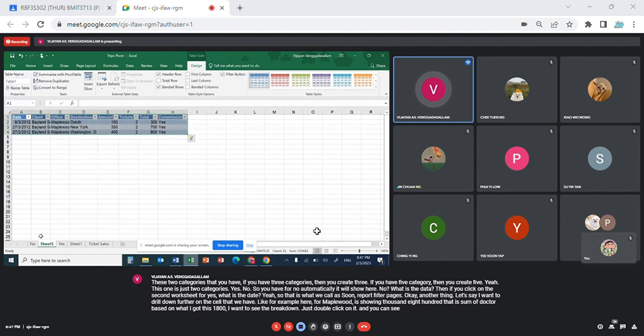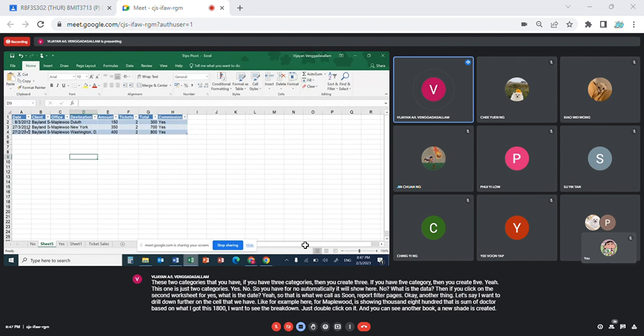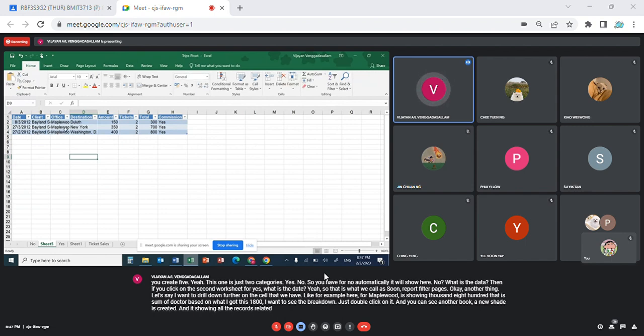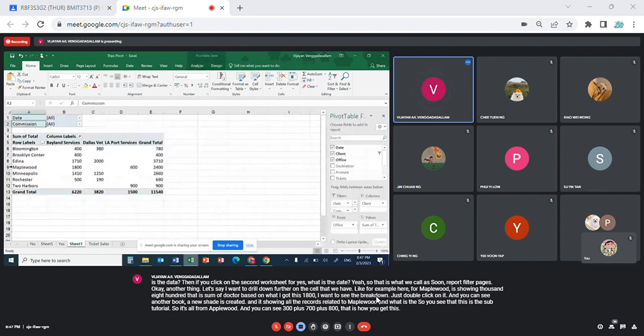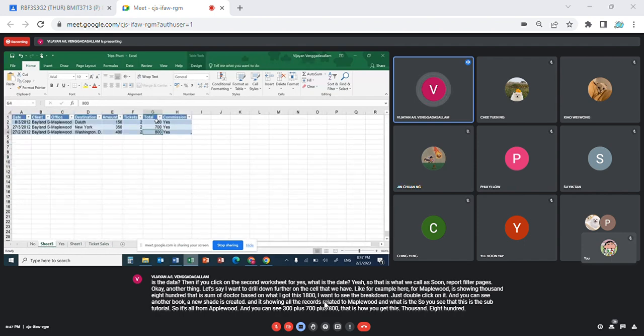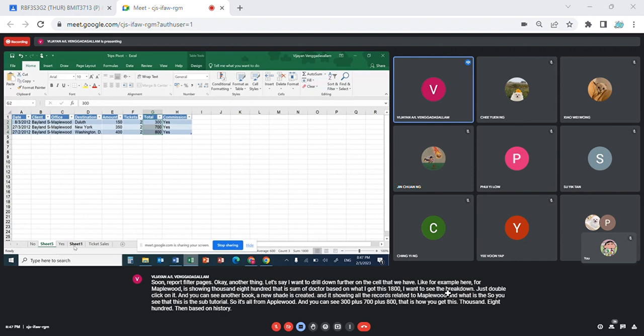And you can see a new sheet is created. And it's showing all the records related to Maplewood and what is the total. So you see that this is the subtotal. So it's all for Maplewood. And you can see 300 plus 700 plus 800. That is how you get this 1,800. Okay, based on these three. So you can drill down.